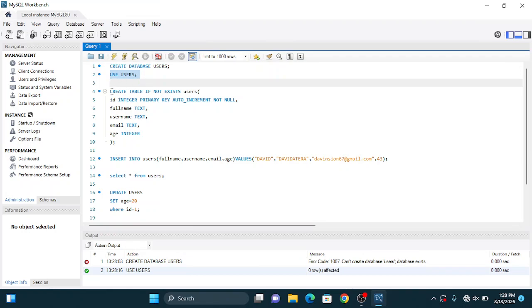So the next thing is for me to create what's called the table. As you can see, the table name is users, and on that table I have 4 fields. Here are the fields: ID field, full name field, username field, email, and age integer. Then aside from that, let's run it. This has been created already, so no need to run it again.